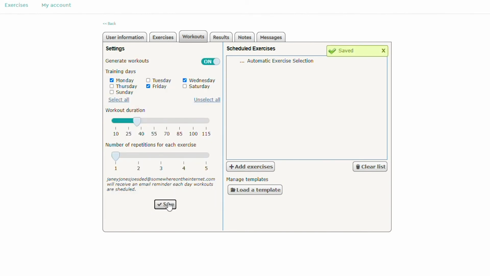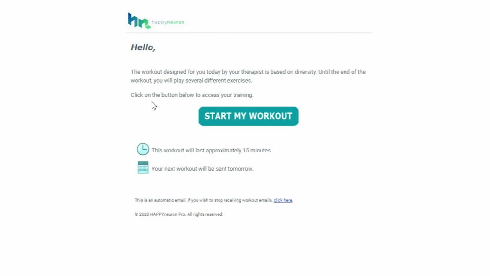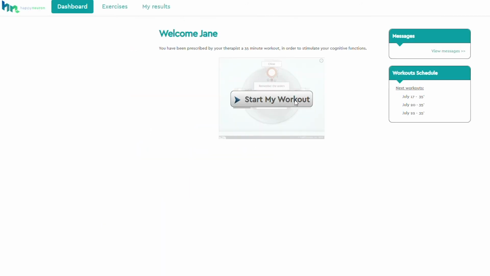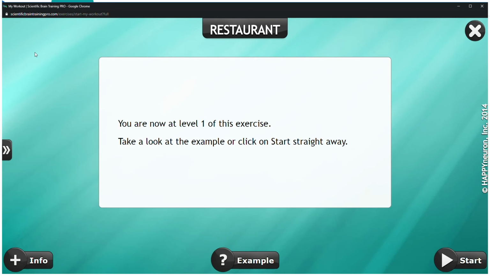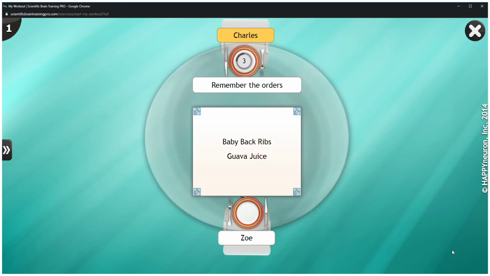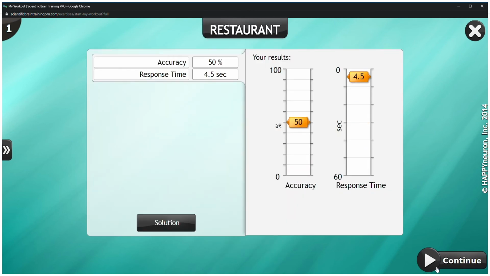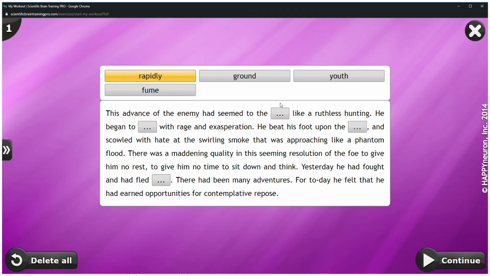Your patient will now receive an email every Monday, Wednesday, and Friday morning. The email will have a link that they can click to immediately access the workout. They will cycle through all the exercises that are turned on until the session reaches the target time duration you've set. It is that easy.